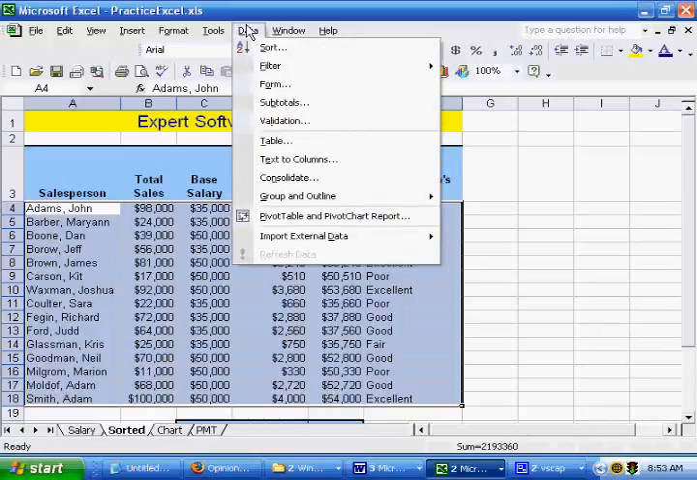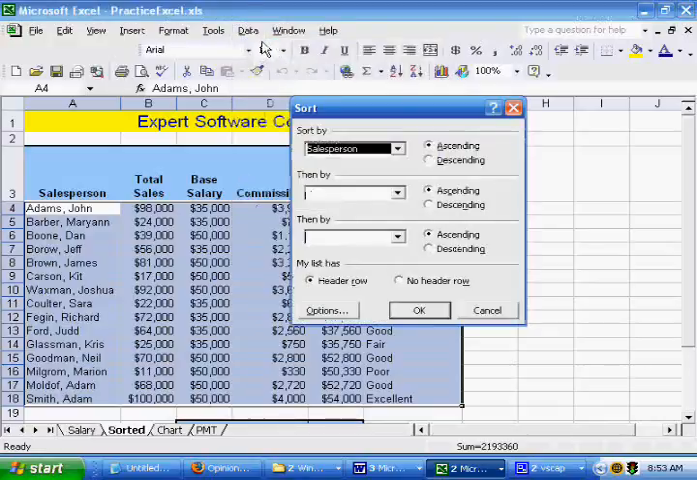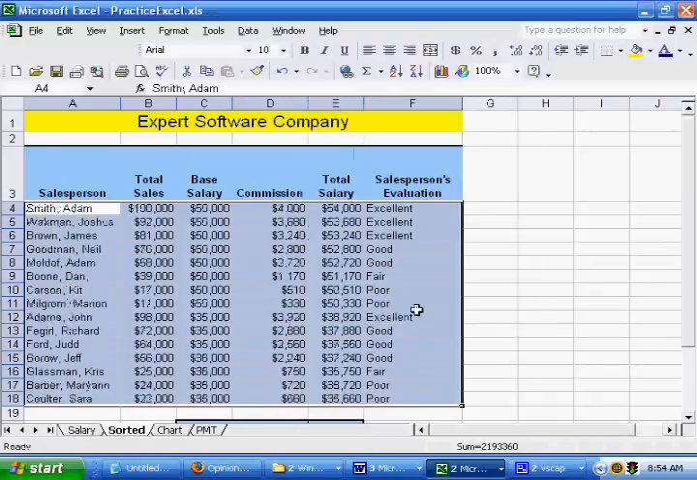There's the Data menu on the top, and the first option on the Data menu is Sort. We click Sort. It brings up this dialog box and it says sort by, and if you click on the drop down list you can sort by salesperson, total sales, base salary, commission, total salary, or salesperson's evaluation. They tell us to sort by total salaries, so that's this one over here, total salary, and we want descending order, so we change the radio button from ascending to descending, and then you click OK.